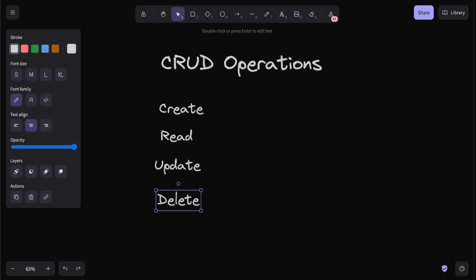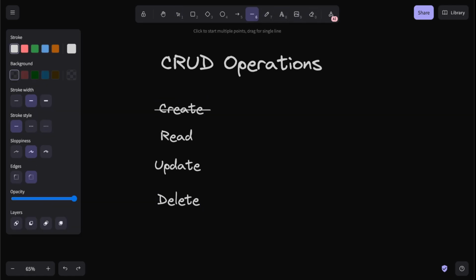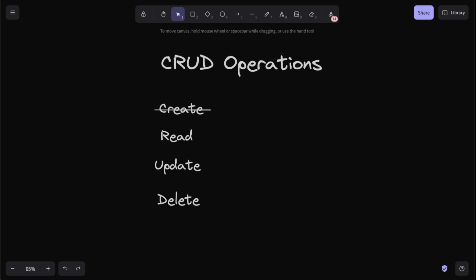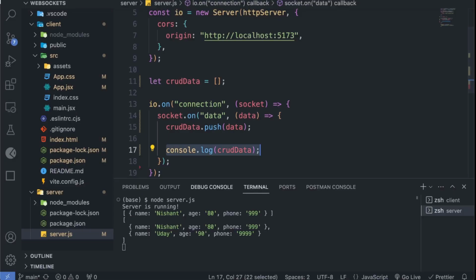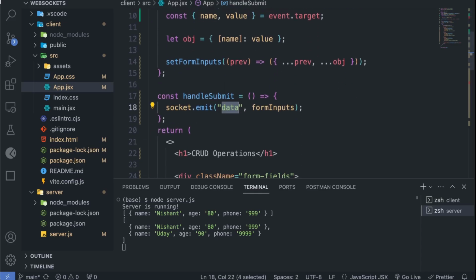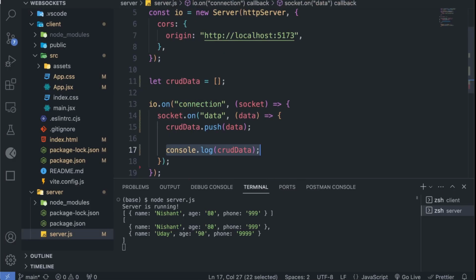So we have done this create part. So let's make this as done. Fine. The second one is called read. This read, it means reading data and displaying this on the UI. So we can just do it somewhere here after the form fields. But first we need to send the data back to the front end, this CRUD data, this array.